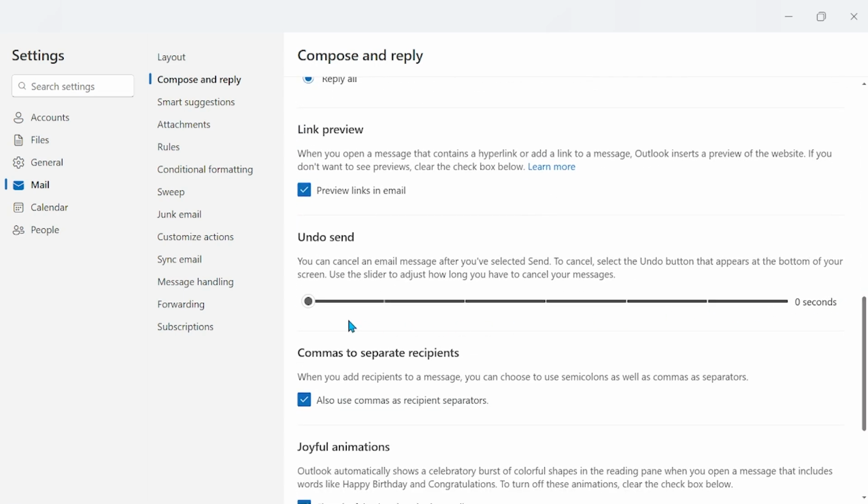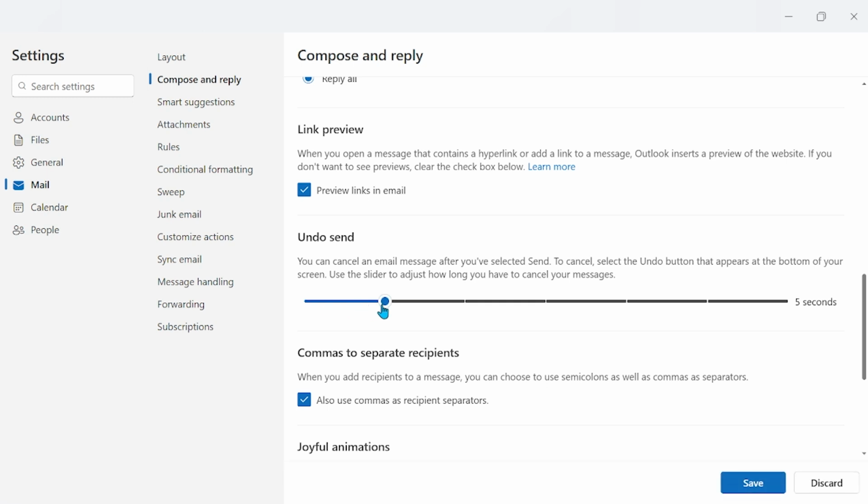In this section, you will see a slider that allows you to set a cancellation delay time. Drag the slider to choose the cancellation delay time, for example 10 seconds, depending on how long you want to have the option to recall a sent email. After selecting your preferred delay time, click Save to apply the changes and activate the Undo Send feature.